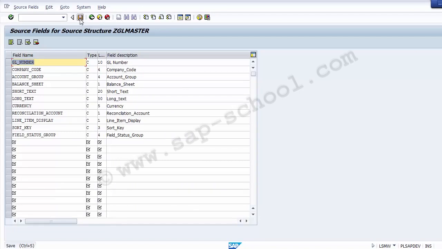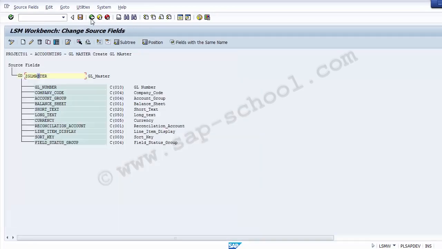So once now this screen has been saved, we can go back. So you can see now on the screen, as we saved that particular table, those particular fields have been updated in the source file over here. So now there is a GL which is a character with a length of 10. Then there is a company code character. The field length is 4. So that has been defined. Now we can save this also.